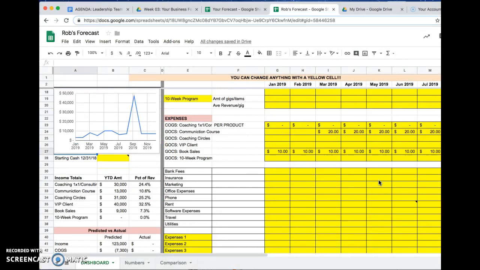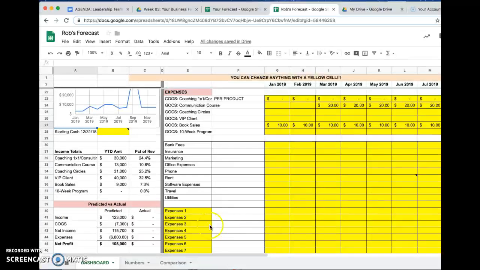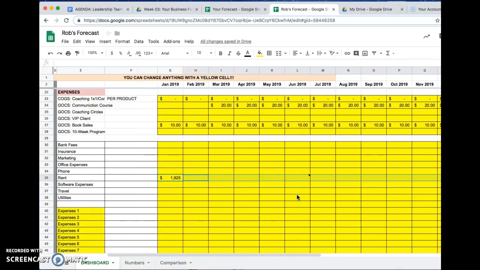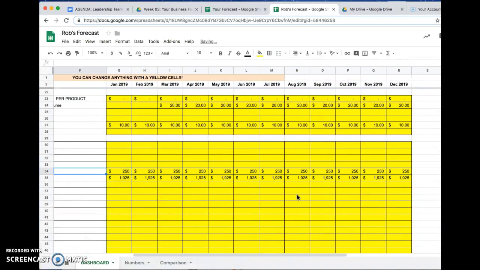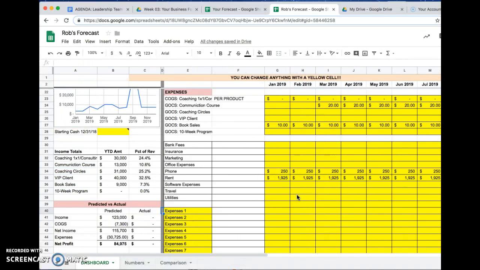All right, but then you get down to your other standard expenses. So first, I have rent for my office. My rent for my office is $1,925. I'm in Los Angeles in a beautiful 3-room office. My phone is $250. I signed up for a program called UAX. That's $2,000 a month. Actually, it started in February.